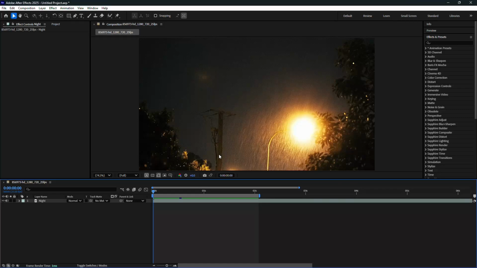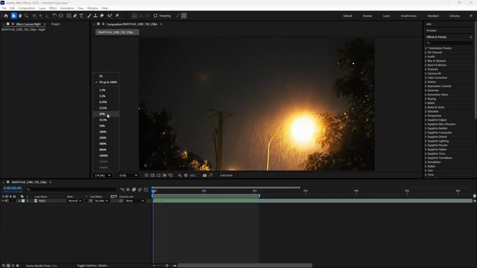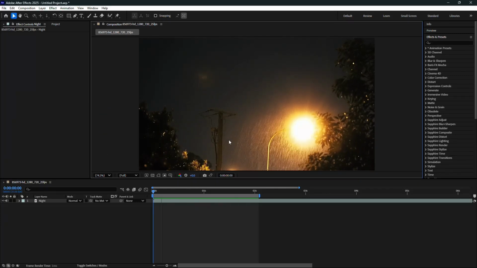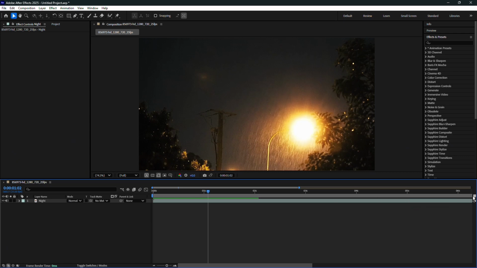Let's learn how to create a rain effect in After Effects. Start by making sure your clip is in the timeline. I'm using a clip of a thundering night, but you can use any footage you like. In this case, the rain in the video isn't very visible, so we'll enhance it using two methods.